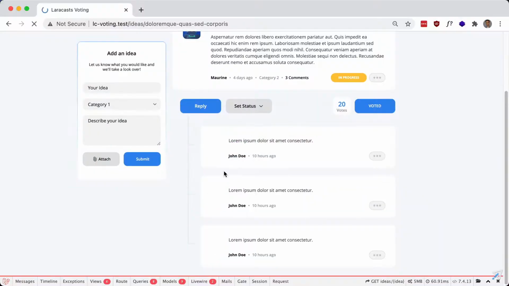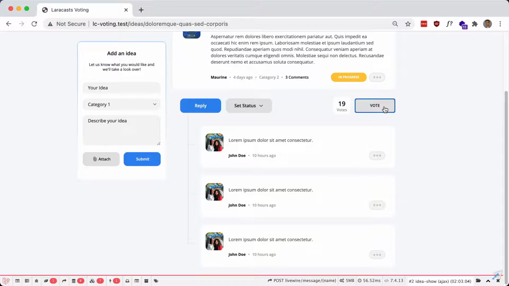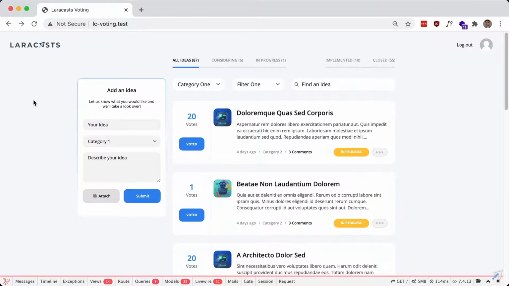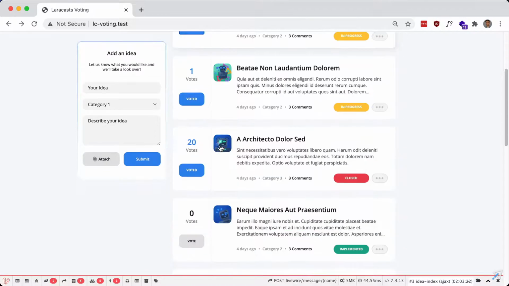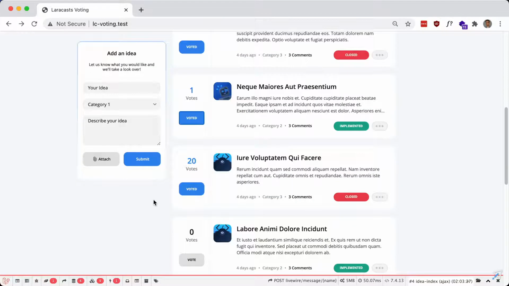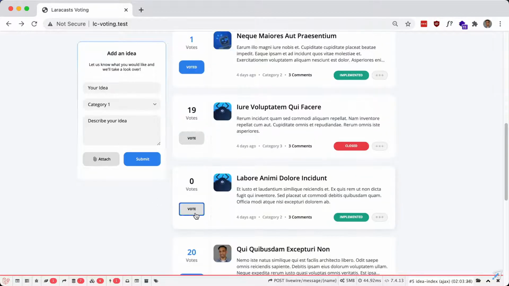Okay, so show page, refresh, on vote should go down, and it does, cool. And vote should go up. Awesome, so it does work. Let's try it on the index page. So on vote should work, go down to 19, and it does. Vote should go back up to 20, cool. Let's try one down here. It should go up to 1, and it looks like everything's working, cool.